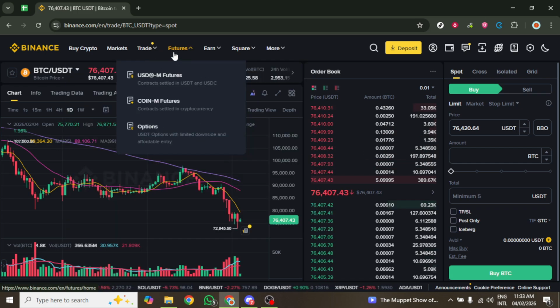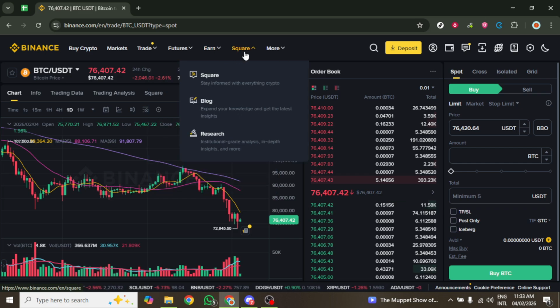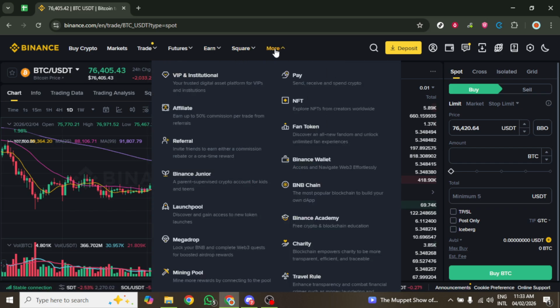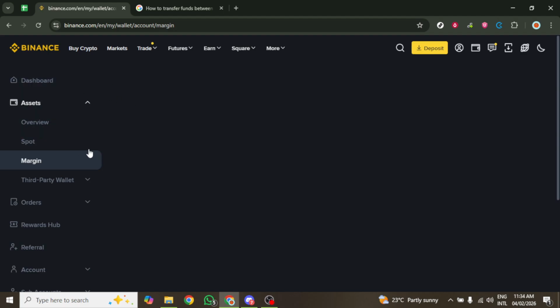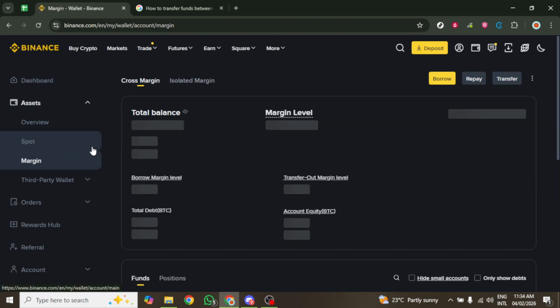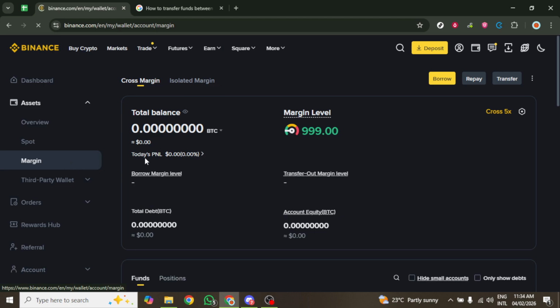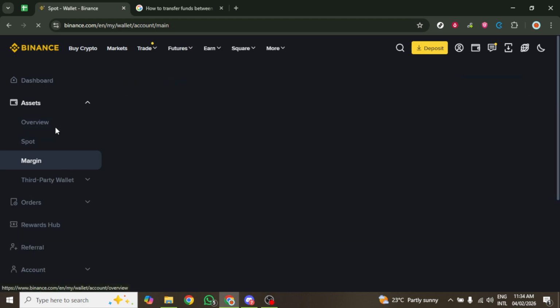After selecting the wallets, choose the specific coin you wish to move, then enter the amount you want to transfer. It is advisable to double check the wallet types and the amount before proceeding to confirm the transfer. Internal transfers are instant and free, making this step efficient for managing your assets within Binance.